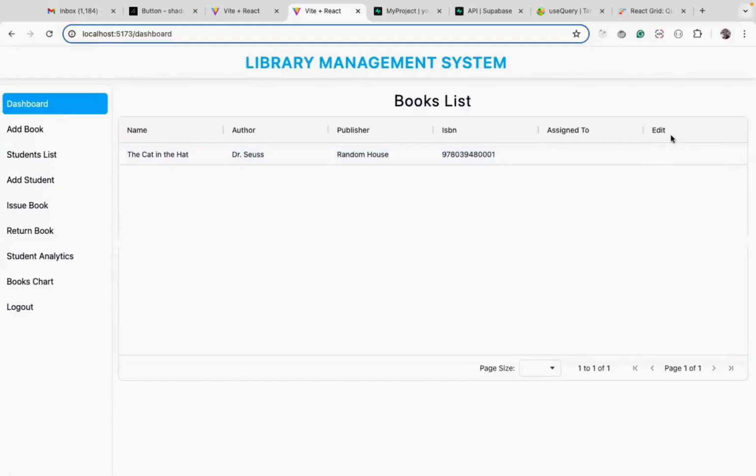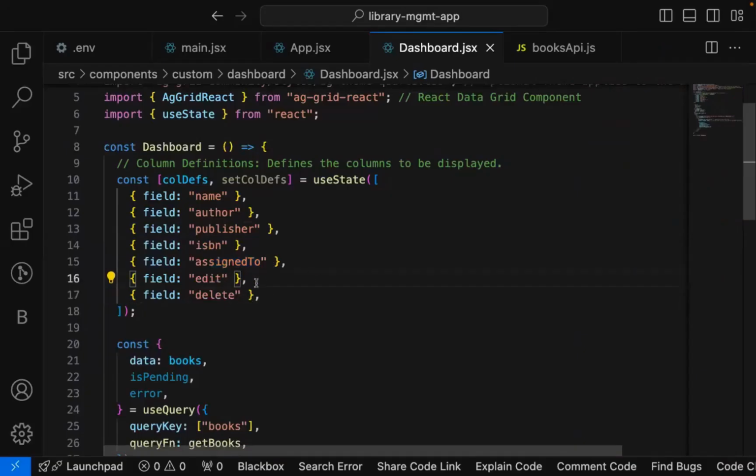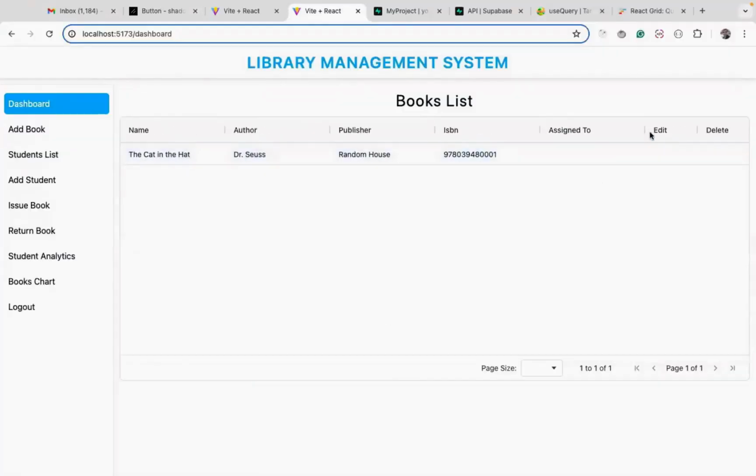So now you can see there is a scroll bar, so the content is larger. We don't want large column width for edit and delete. So we can also specify max width, let's say 100 pixel. Let's copy this for this also. So now you can see they are fitted, we don't have much scroll bar.